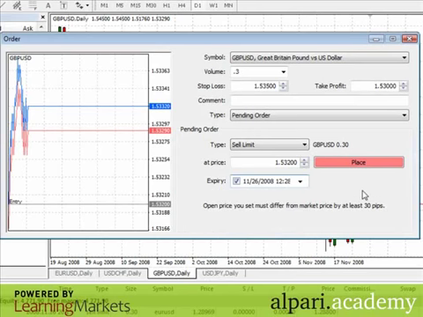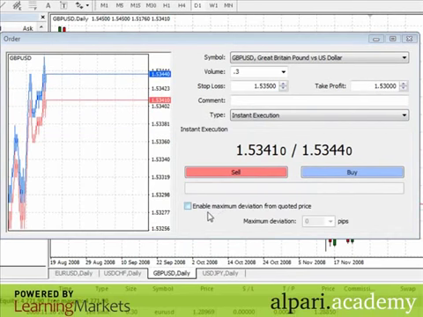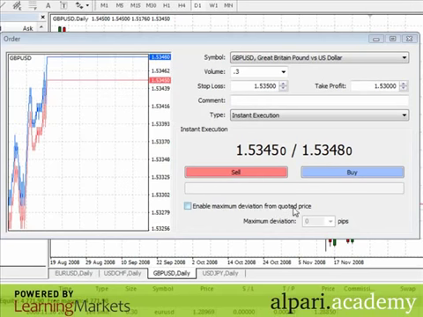I can do that. Now, we don't have some of those complexities if we make sure that this is set to instant execution, because that means that we're going to get filled at the current market price, which is relatively simple. All we have to do is press the sell button. But before we do, there's one more thing we need to talk about. That feature is the enable maximum deviation from quoted price.